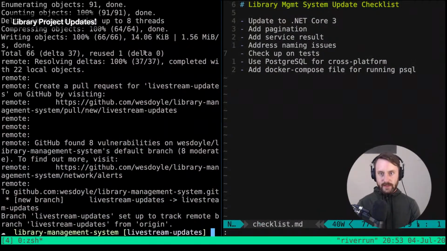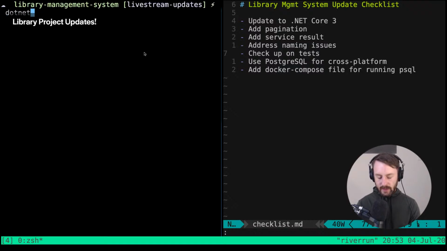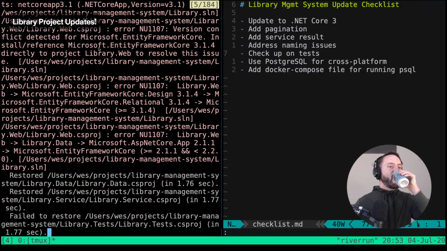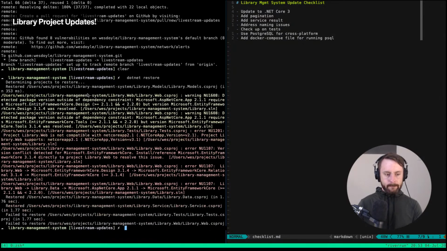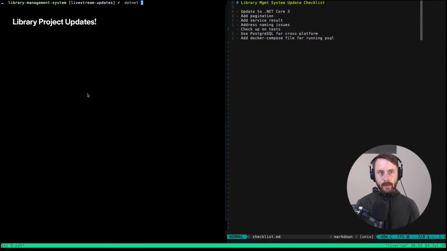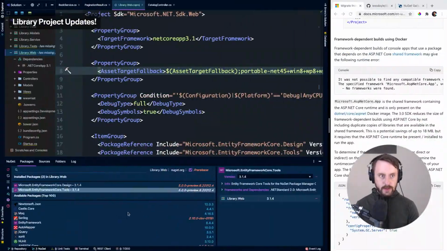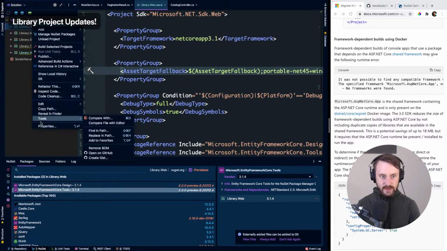Let's see what happens when we run .NET Update. Is it .NET Update? .NET Restore? I should know the CLI better. We're going to run clean. One error. It cannot be referenced by project. That is old. So let's just go ahead and update the csproj and all of the dependents as well. This one should be easier.